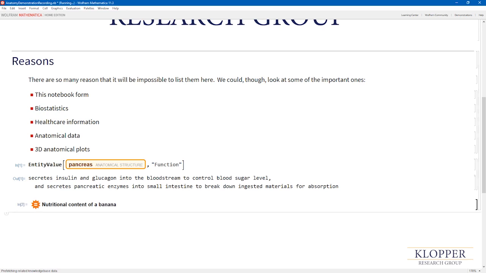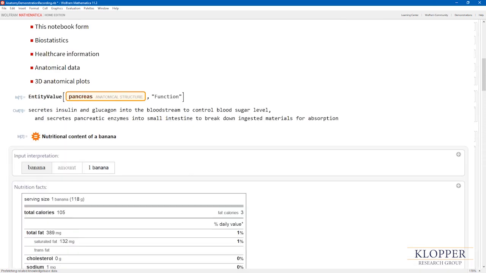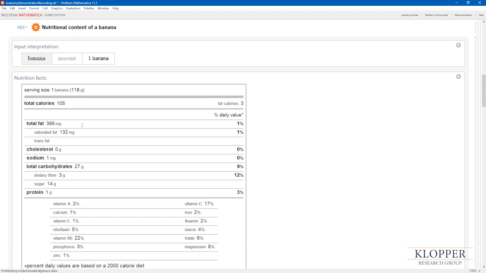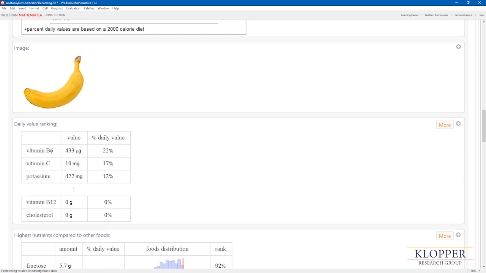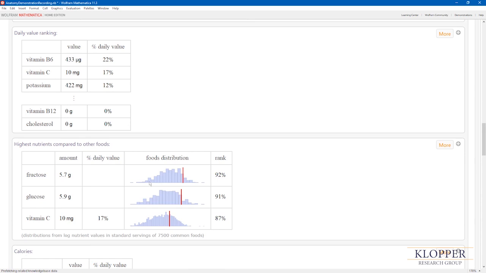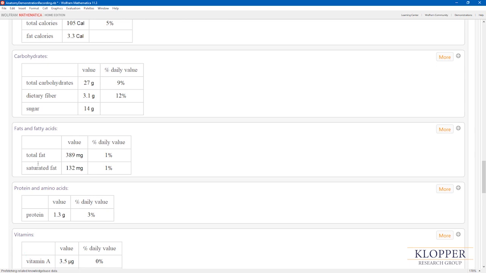And I'm going to hit enter or return, and I'm going to sit back and look at what is happening before our eyes. Now I dare you to find a computer language that can do this for you. So there's the average values, total calories for 118 gram banana, the cholesterol level, sodium, the vitamins inside of there. I get a little image. I get the vitamin B6, vitamin C, potassium content. I can see compared to other foods on this distribution as far as fructose is concerned, where a banana falls, where glucose falls, where the vitamin C. I can see the calories then, the fat content, etc., etc.